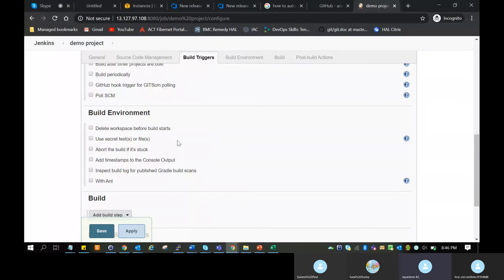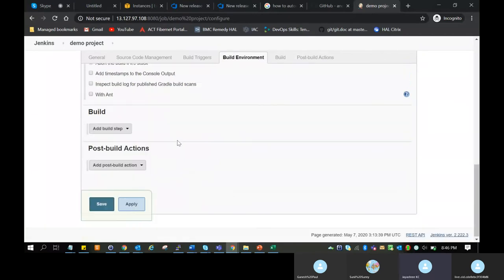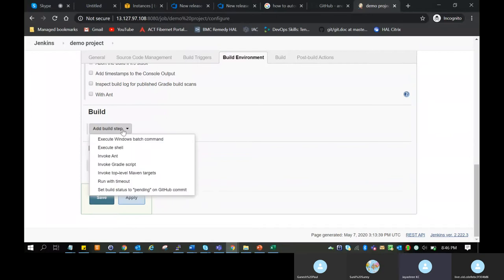Okay, and then come down. The important section here would be the build. Here build is similar to what we have seen in Azure pipelines as well. So go ahead and click on add build step. These are the build steps that are given by default without any plugins.